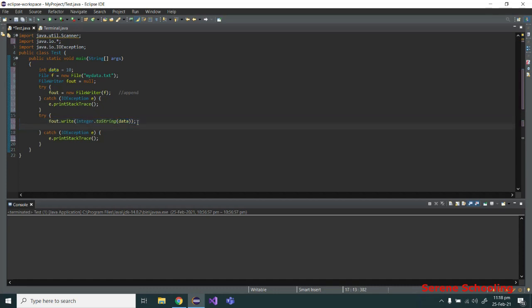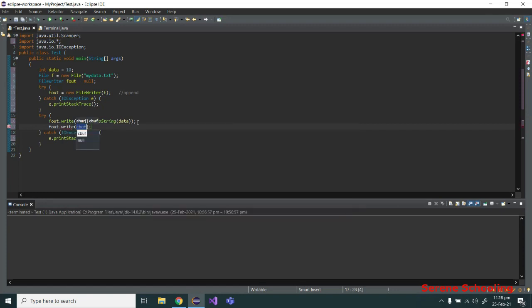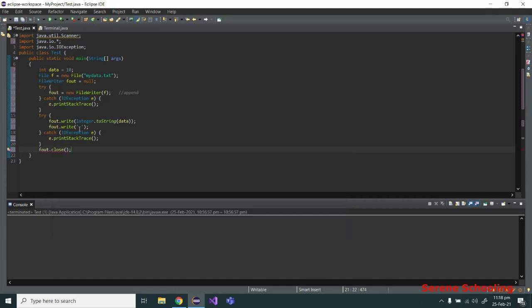After writing the number, let's enter an empty space, so each number we write will be separated by a space. I passed a simple space character, and after I've written, let's make sure to close our stream and file. So first let's close our writer, that is our file object.